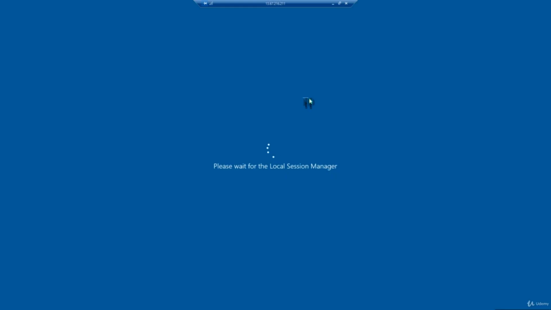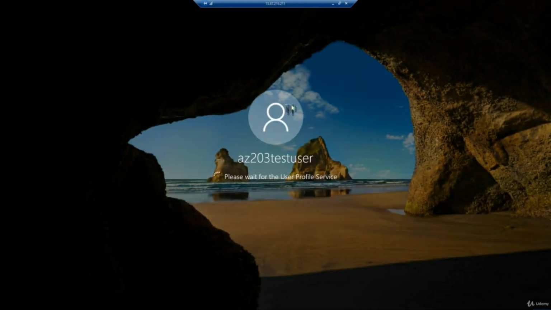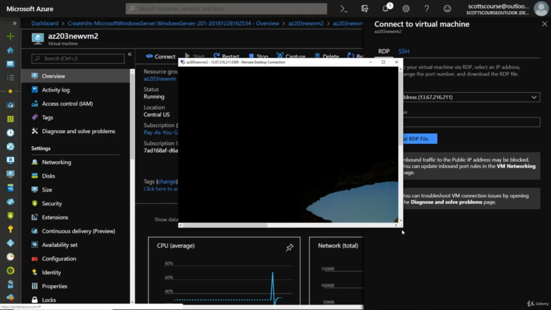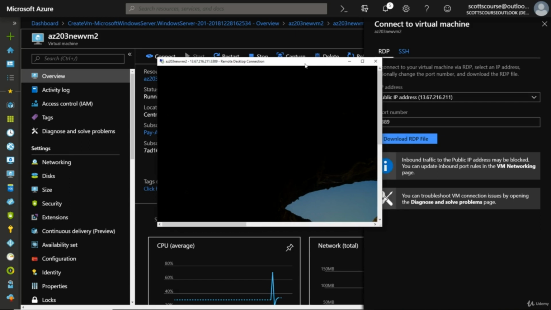Now we can see that RDP is connecting. This is just like you would have a server on your own network that you're connecting to with RDP. The first time you log into it, it has to set up your user profile, so there's a lot of desktop related things going on. Okay, I'm going to pause the video while this is going on, and then we can come back and we'll set this up as a web server just for fun.